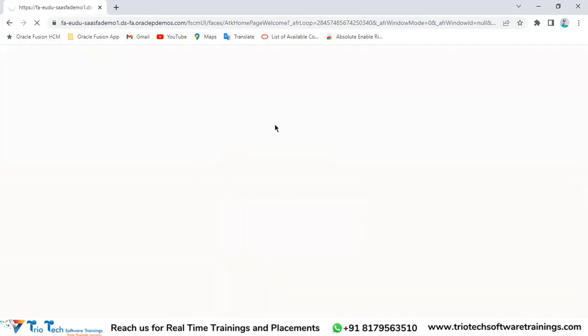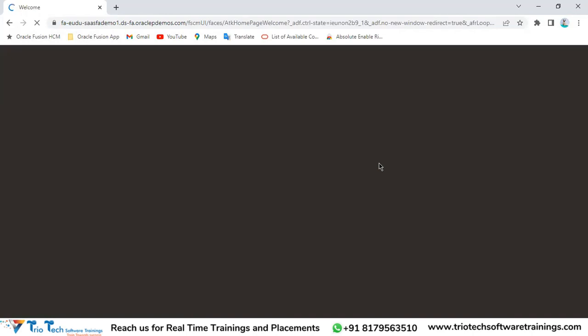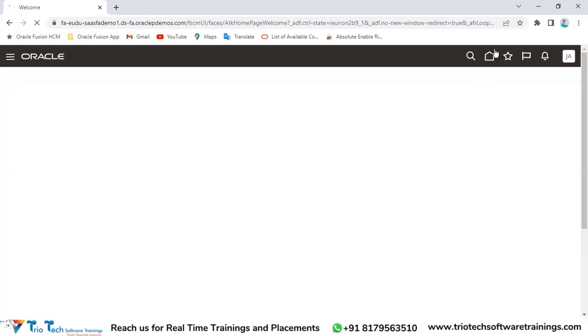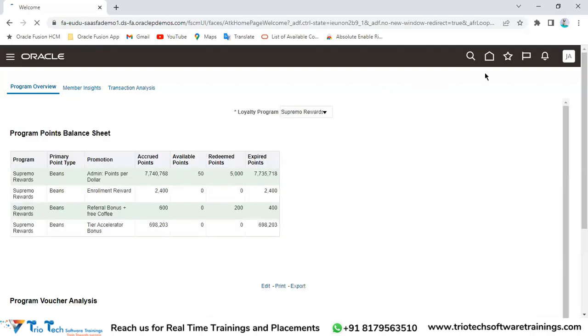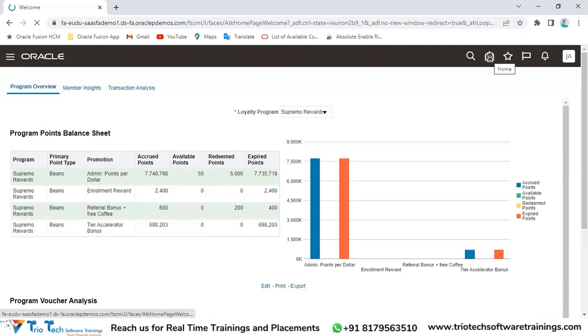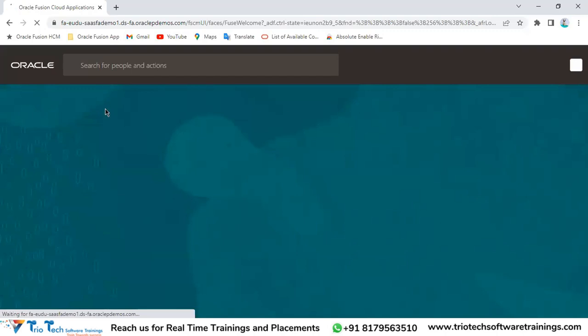Now I'm logging into my application, team. Okay. So did I install this application anywhere? No. Just in my Google Chrome, I pasted my URL, and then I gave my user ID and password. Then I could log into the system. This is the Oracle Fusion applications, team.